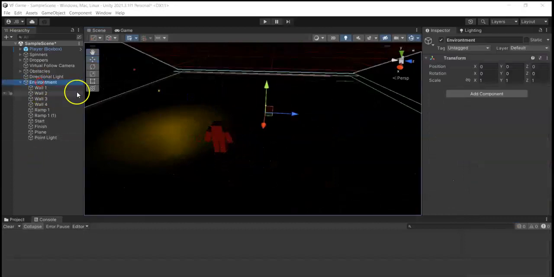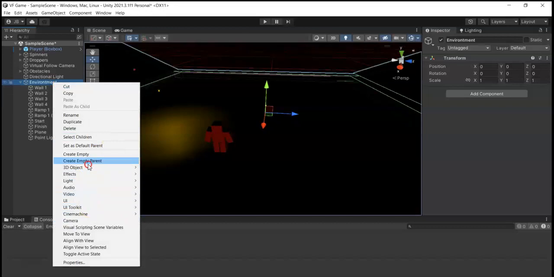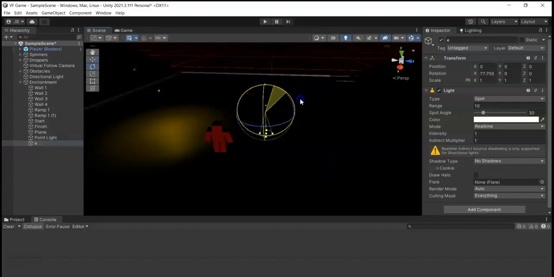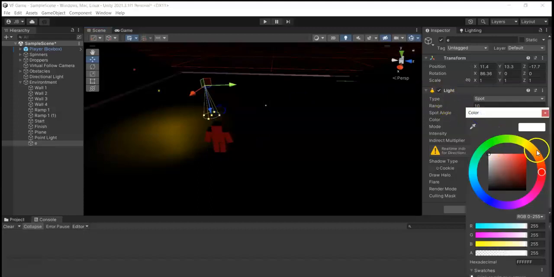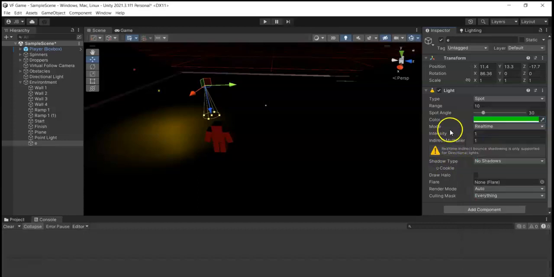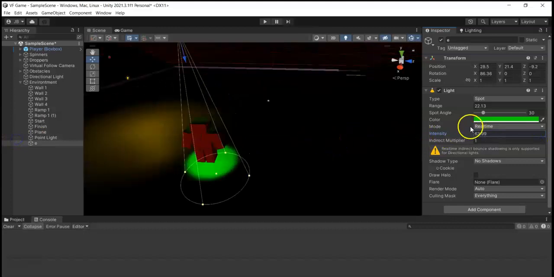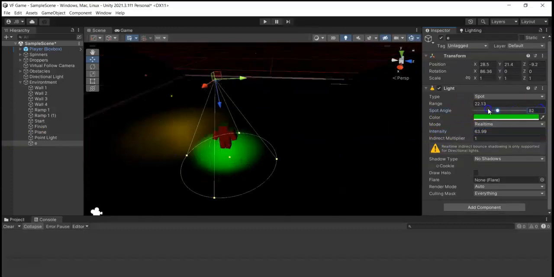And then the next one in our list is, as the name suggests, spotlight. Just going to rotate this one above our character. Then edit the intensity and the range. You can also up the angle.